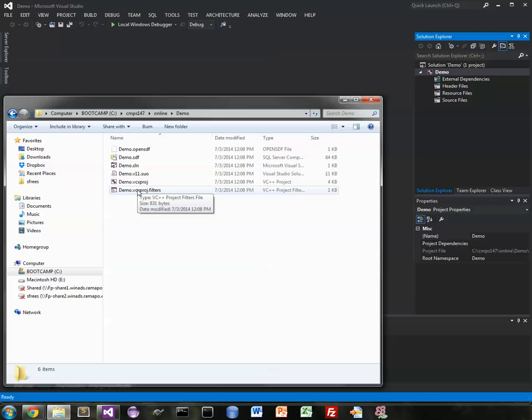None of these files will be particularly useful for us. Visual Studio uses them. You can kind of think of it as all this stores all the little details for Visual Studio to know how to build your program. So they can be safely ignored for now. What I want to point out again, though, is where this is located. I've created my directory structure and saved it underneath online, demo.